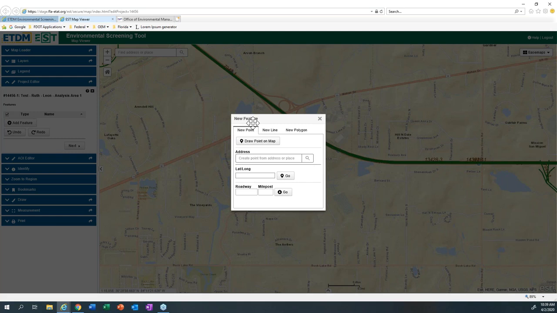And you'll notice here that there are 3 different types of features. I can add a point, a line, or a polygon. The points can be added by adding an address or a lat long or a roadway ID and milepost from our roadway characteristics inventory. A polygon can also be added either by just freehand drawing or clicking along a polygon. And I'll show you both of these in a few minutes. I'm going to start out with the line though. There's several different ways we can add a line.